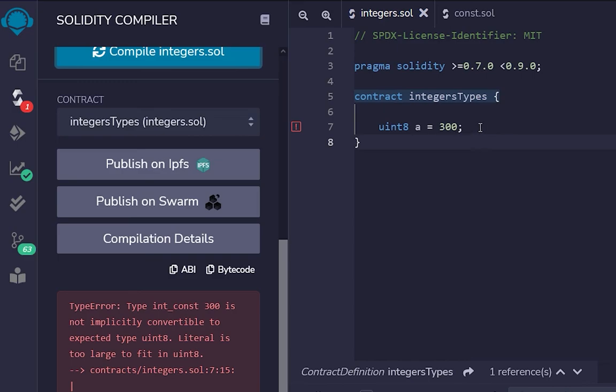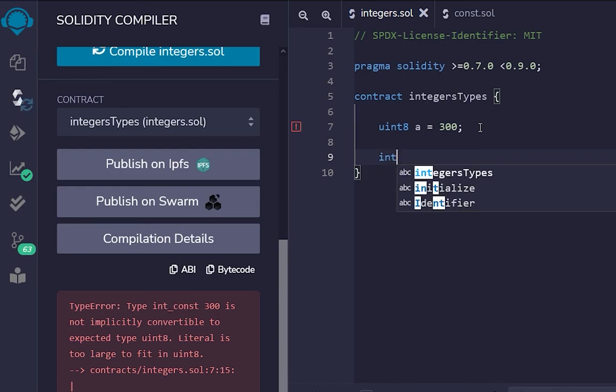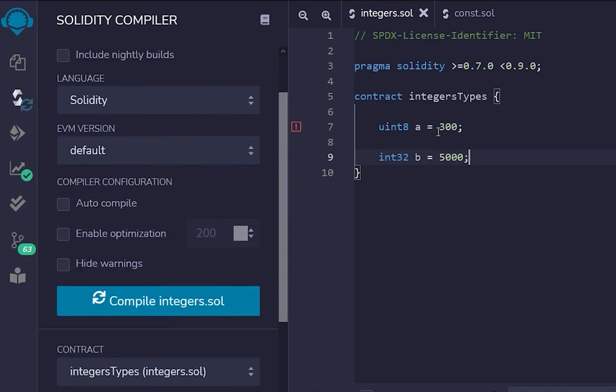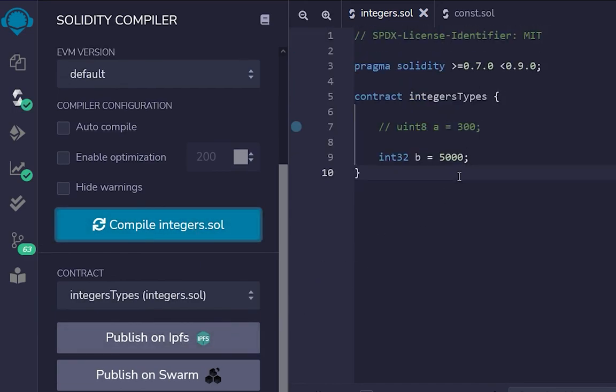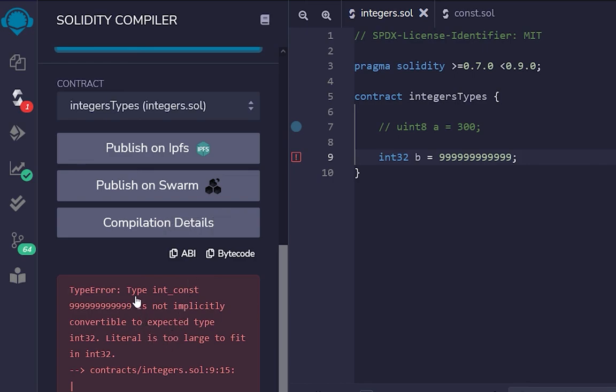Let's see another example of it, and this time it will be type int 32. I don't know what its range is, but let's check what will happen. I name it b equal to, let's say, 5000. Let's comment this one and compile it, and that's a correct value. Let's say I pass some 99 digits, which is higher than its range, compile it, and it again says the same error we saw before.